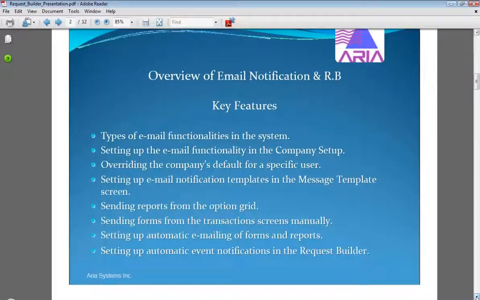Then we'll talk about how to send reports from the option grid, which is actually a feature available today, and many of you may be already aware of it in the current reports in Aria. However, we are gonna discuss that feature as well for anyone who is not aware of that. Next, we'll discuss how to send the forms like invoice form, order confirmation, or credit memo form directly from the related transaction screen manually at the time that you would like to send it.